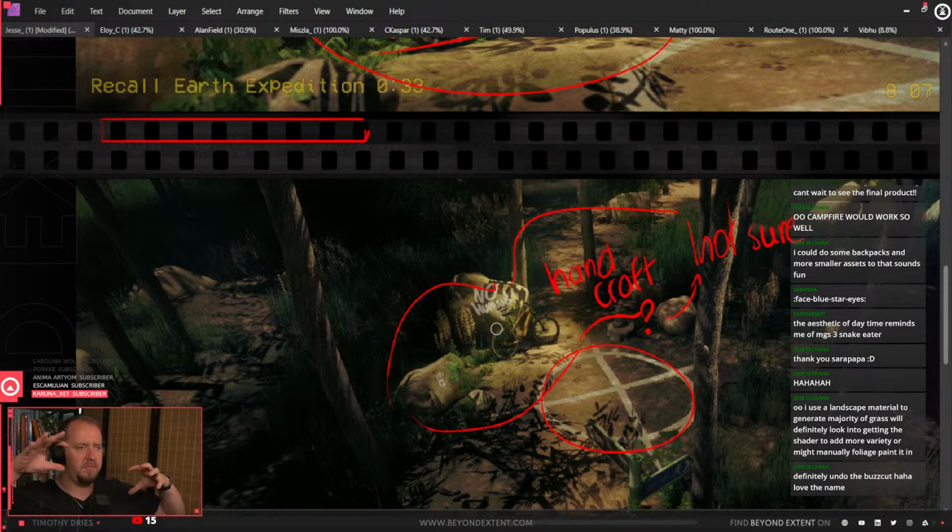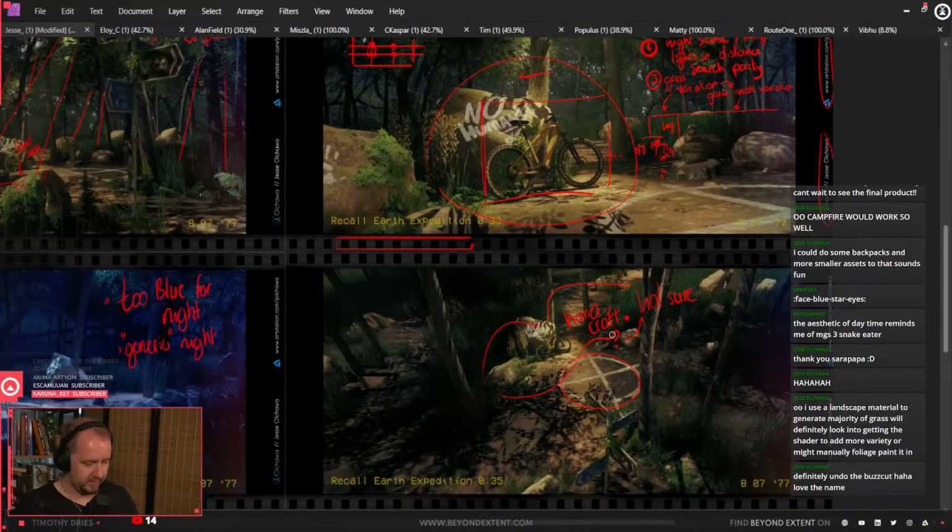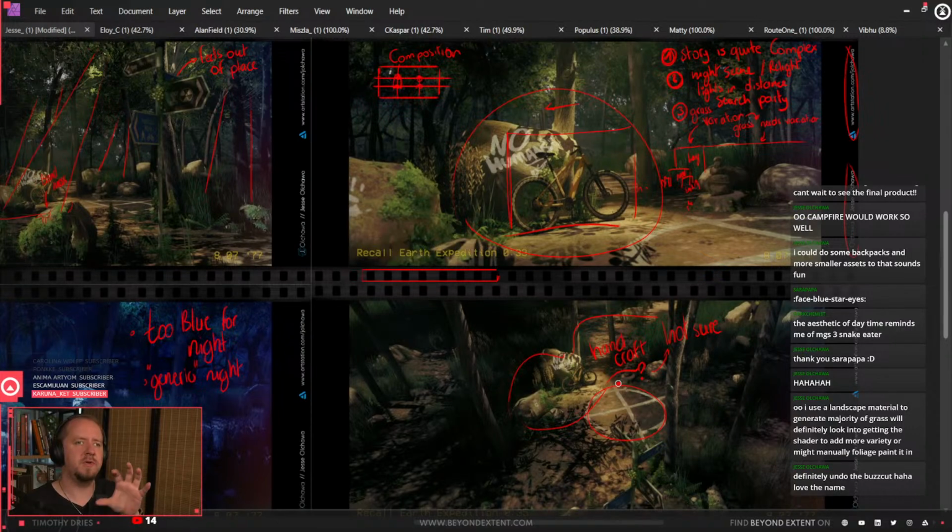Really go in and paint little small patches of grass, and make it look really nice. Add some random rotation and make it look real nice, instead of only relying on the procedural stuff.